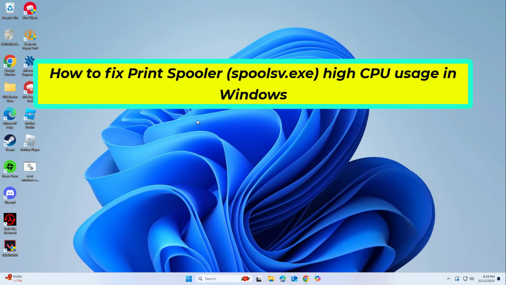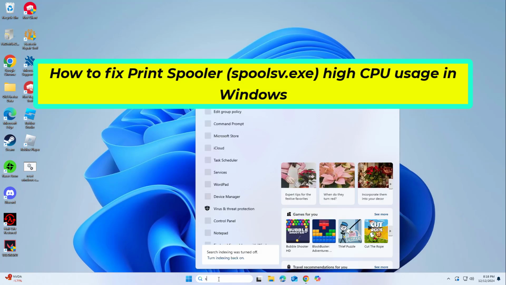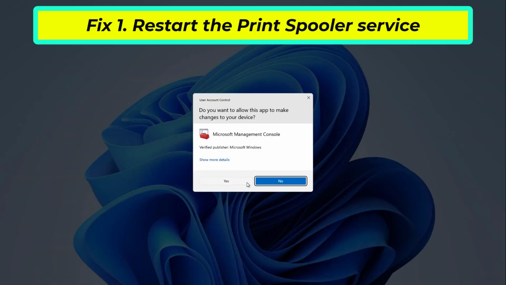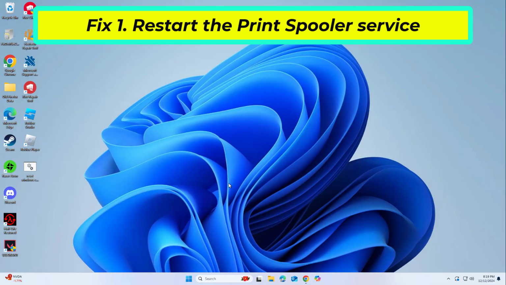How to fix print spooler, spoolsv.exe, high CPU usage in Windows. Restarting the print spooler service can clear any stuck print jobs or temporary glitches causing high CPU usage.